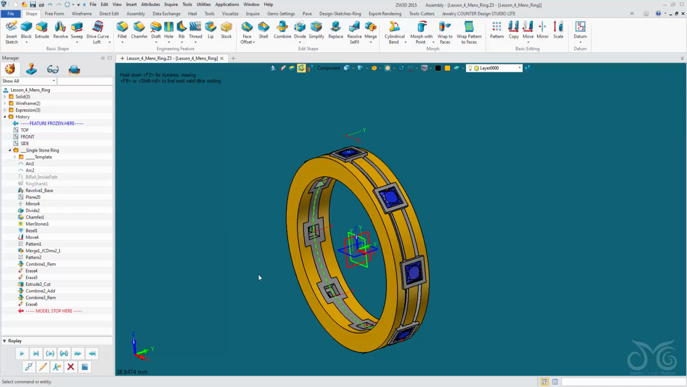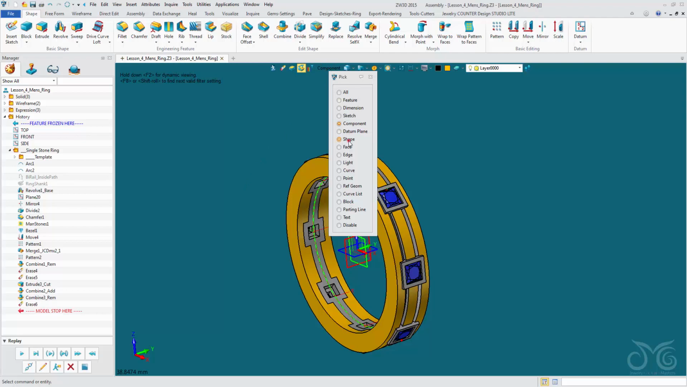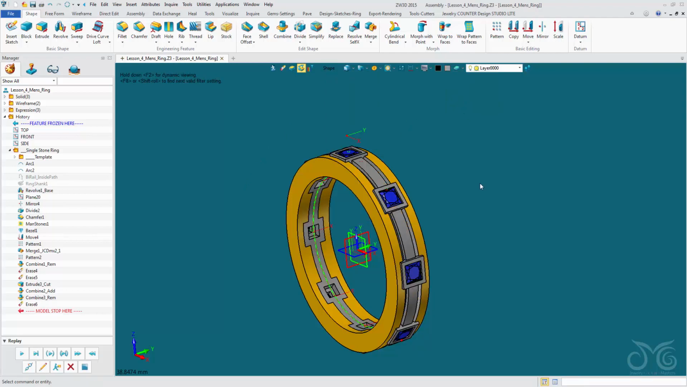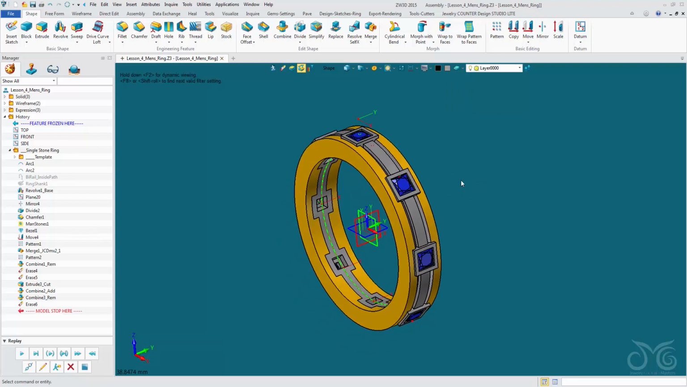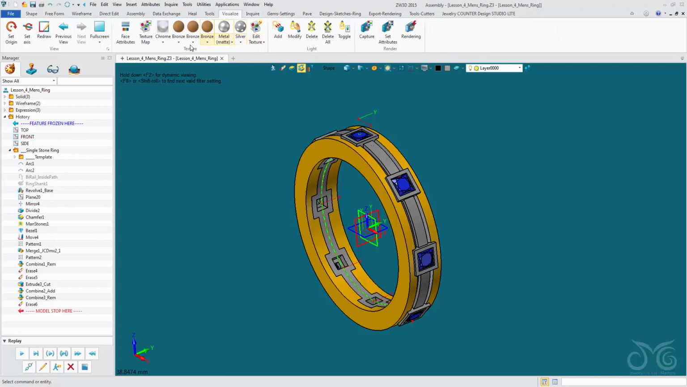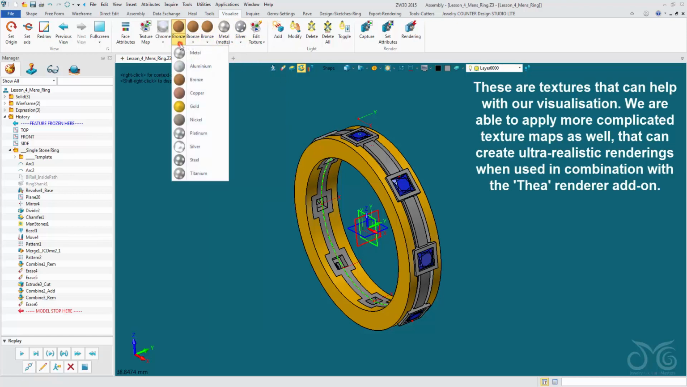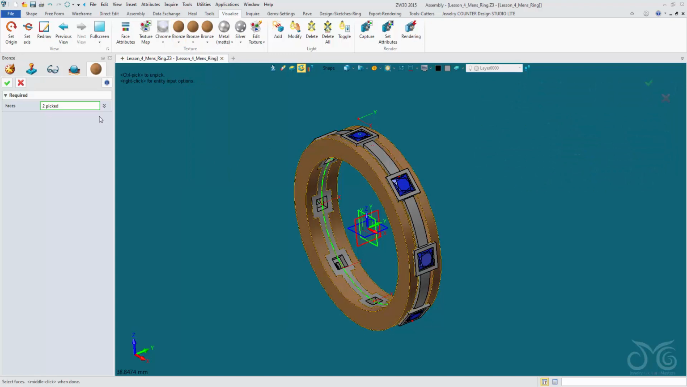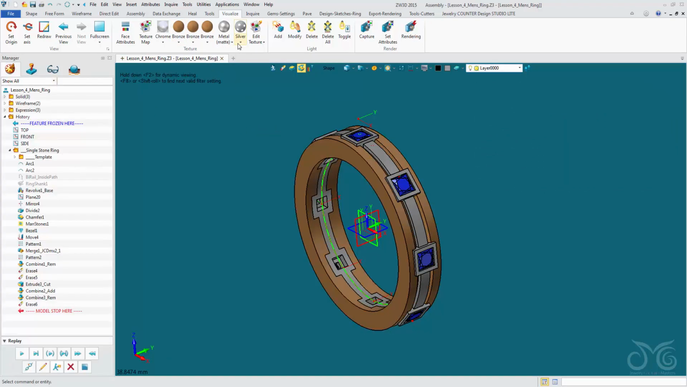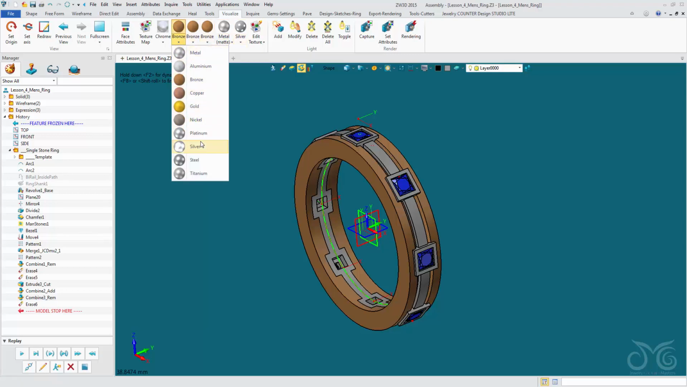And I would like to add some textures to the ring. Okay, so we have seen how we can add different colors to our different shapes, like this. Okay, but perhaps we'd like to add a more realistic texture. If this is the case, we come into our Visualize Ribbon tab, and you'll see we have here some textures. We can add a metal texture to our shapes. So let's pick a texture, say bronze. We then pick the shapes that we want to add this texture to. Confirm. And do the same for our other shapes.